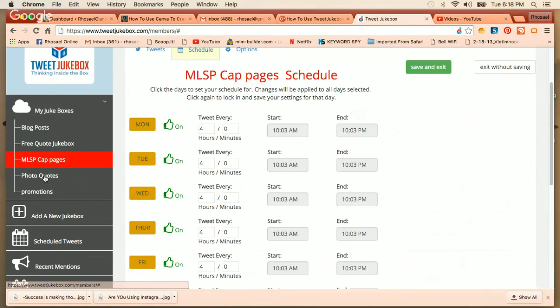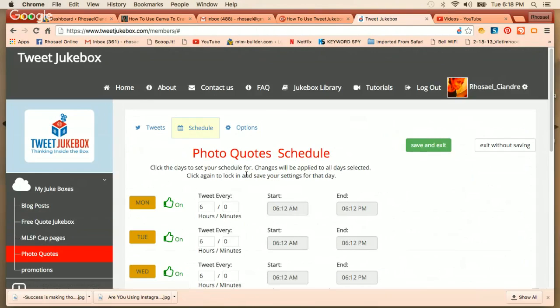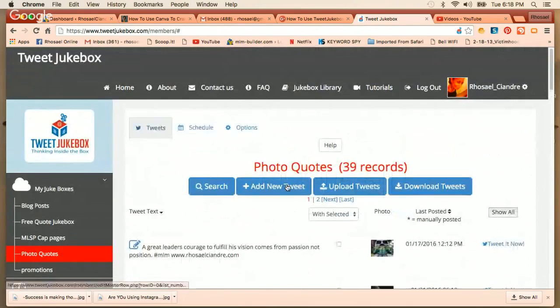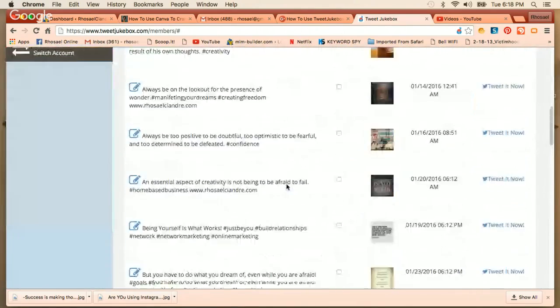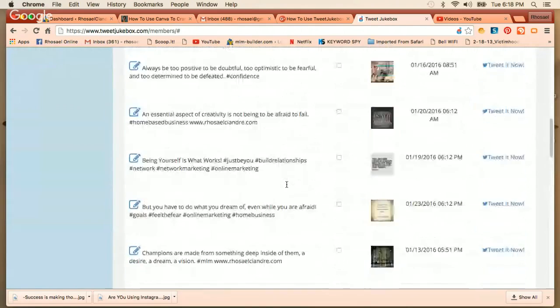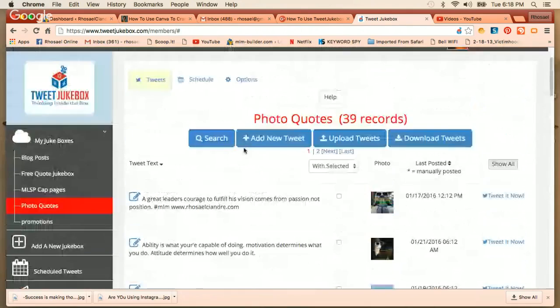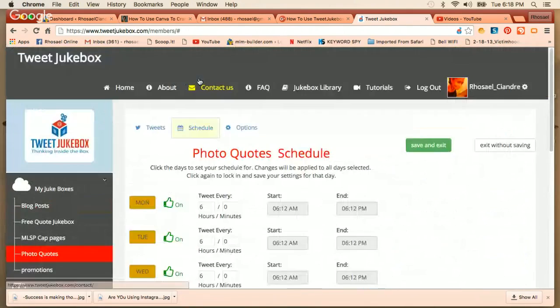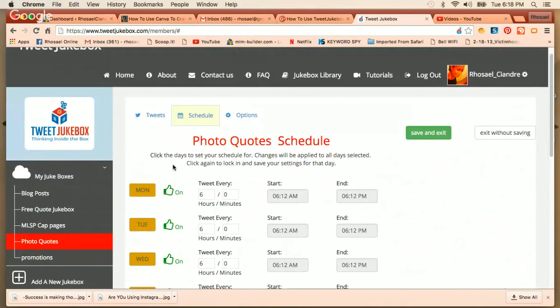And I also have photo quotes. So these are just memes that I have set up, that I've made myself. And I have 39 of them, so all these different photos with little quotes on them. And I send these ones out every 6 hours too, I believe. Yeah, every 6 hours they go out.